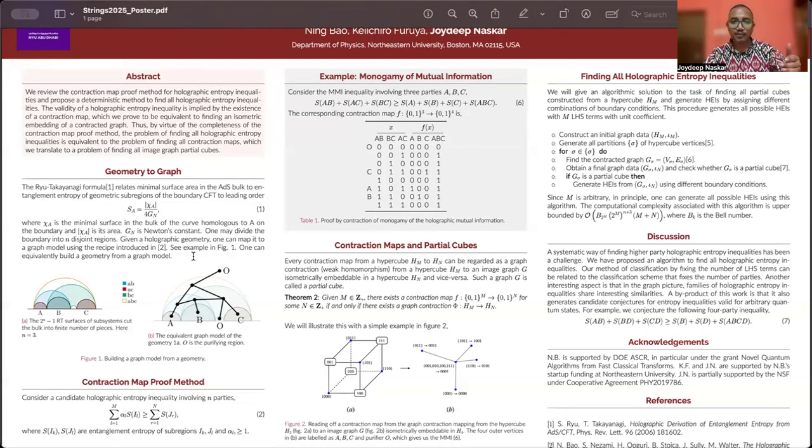So if someone gives you a geometry, you can draw all the RT surfaces and then you can translate that to a graph model in the following sense. You can partition all your regions cut by different RT surfaces as vertices, and the edge weights of those vertices connected by edges will be given by the area of that RT surface it cuts.